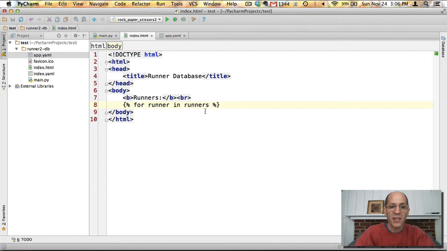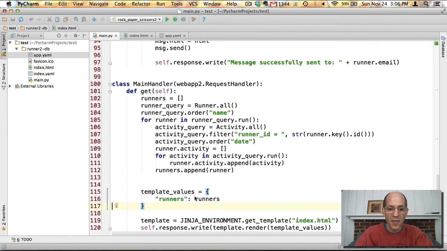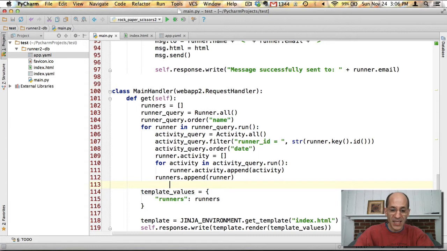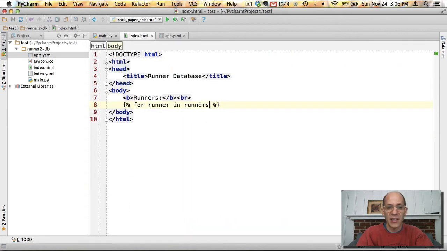So runners, remember, is the thing that's passed in, so that's allowed. I mean, that's a variable, so that's going to get turned into the list. And this says we're going to execute this code and execute the following code after this. The syntax is a little bit weird. We can't use a colon because we're in this HTML, so you have to specifically say end for like this.